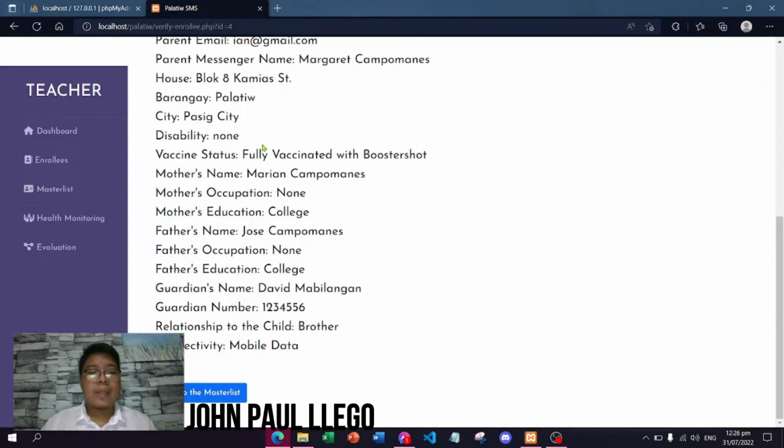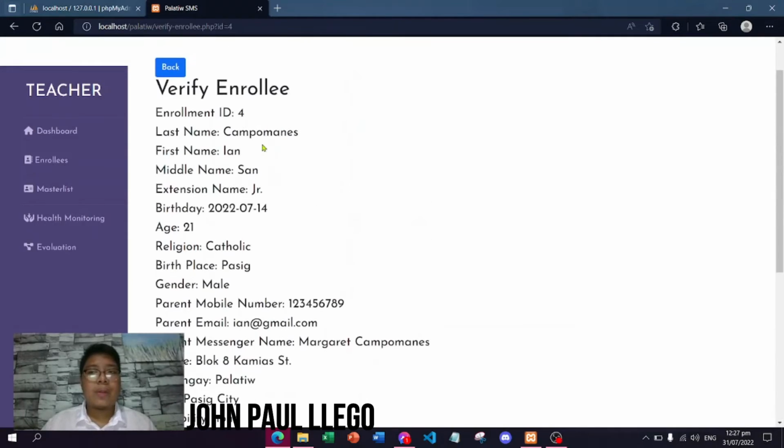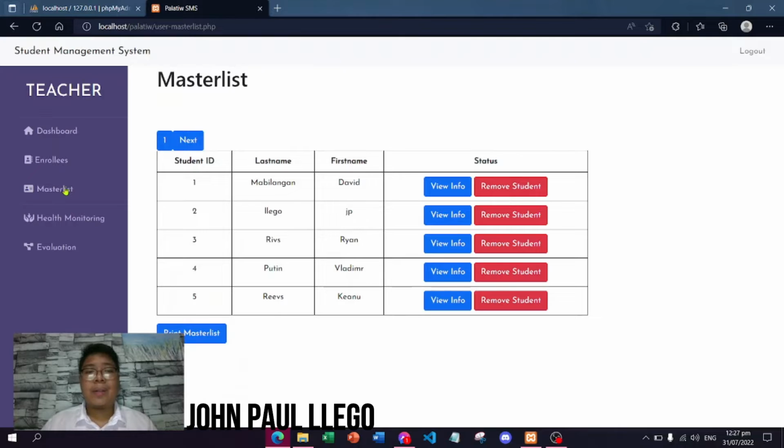Here is the add to master list button, so that the teacher will not be inputting it manually again, so that the information in here will be transferred to their official master list.